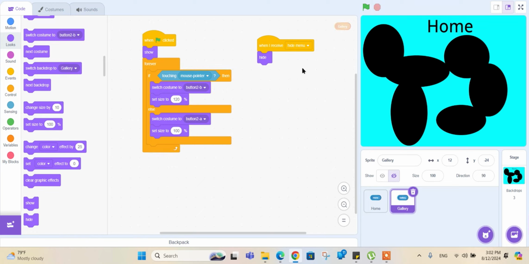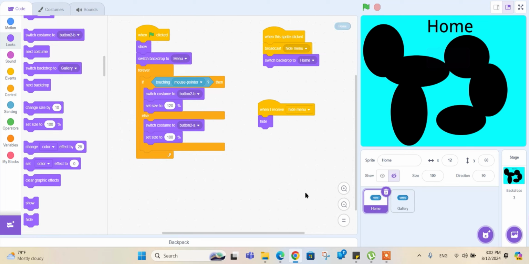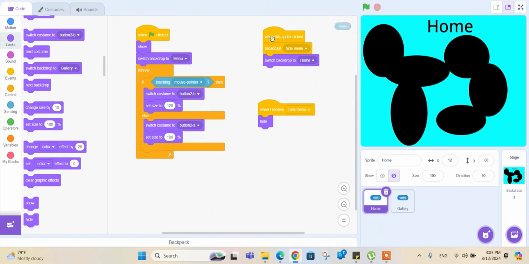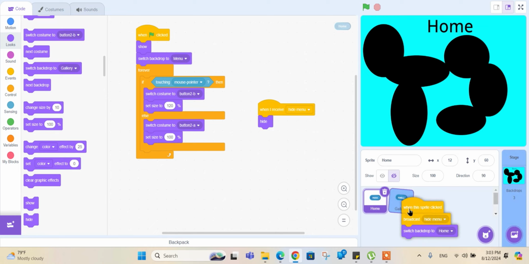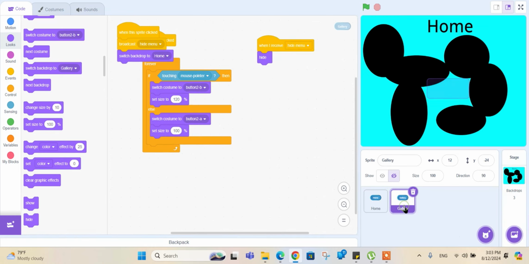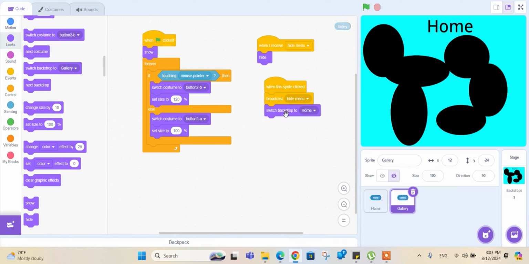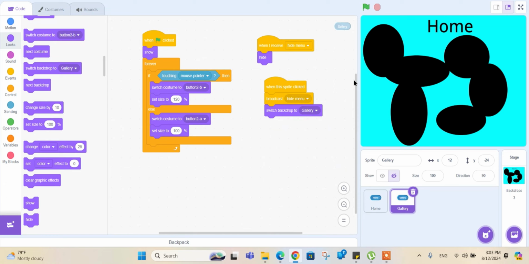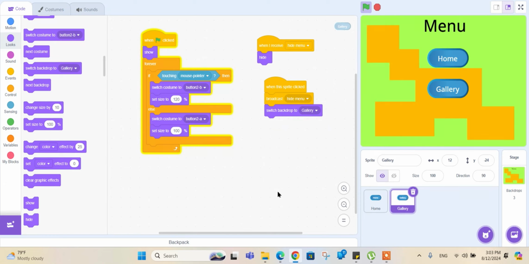Yeah, so to solve this problem, first of all, let's go to gallery as well. For gallery we haven't done anything, so we will just copy this. So take the when this sprite is clicked block from the home menu, and drag this to the gallery sprite as well, and modify the code a little bit. So when this sprite is clicked, we need to hide the menu as well, but we need to change the backdrop to gallery. Yeah, so let's try our code for the last time right now.